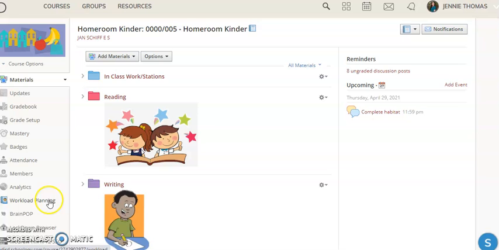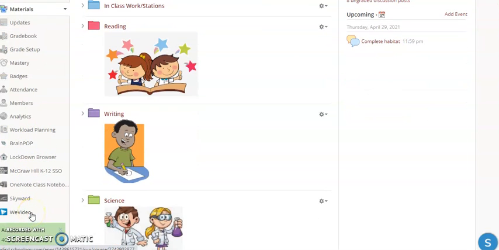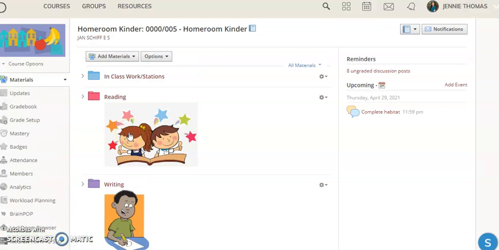Analytics, workload planning, BrainPop, which is a great educational video site. Lockdown browser, if I am asking students to take a test and they can't click out of the browser. My textbook, McGraw, OneNote, that is another thing that my district uses. Skyward, where grades are, and students can also click on WeVideo to create a video. So, an overview of this Homeroom 101.